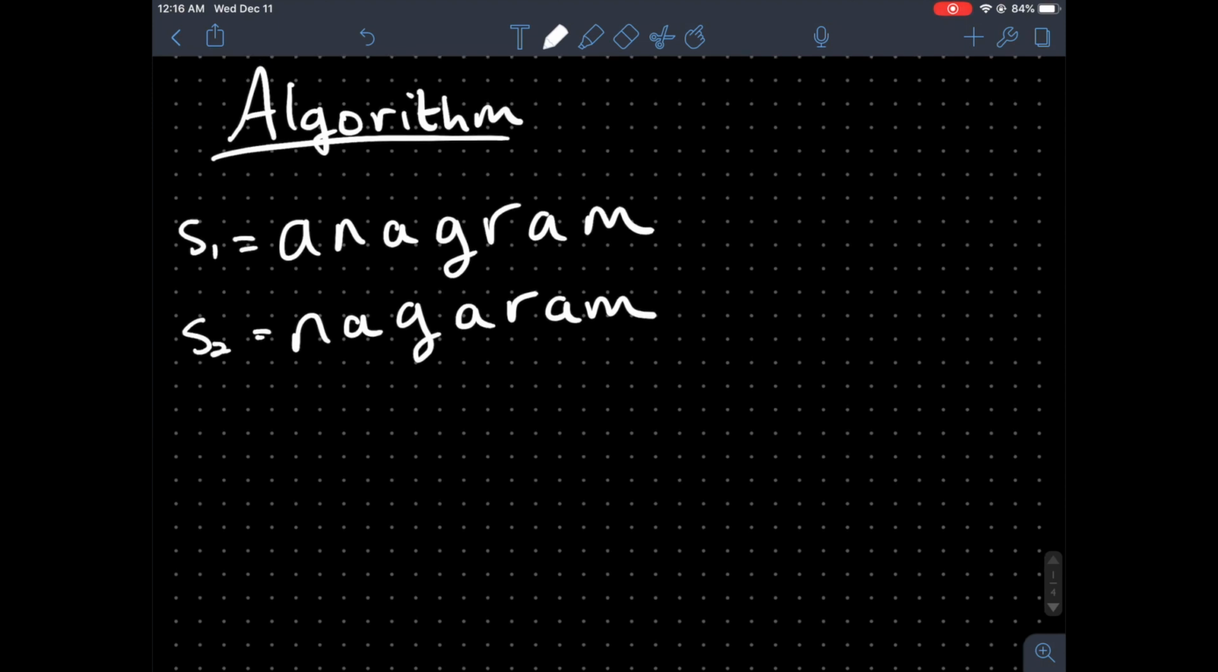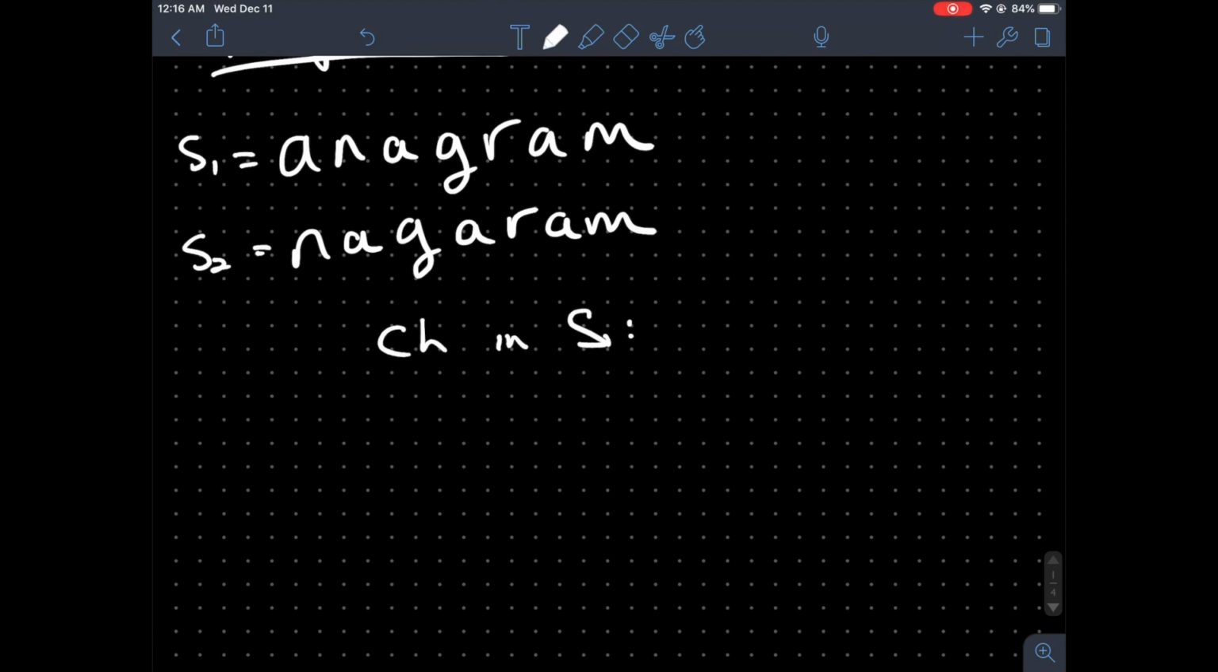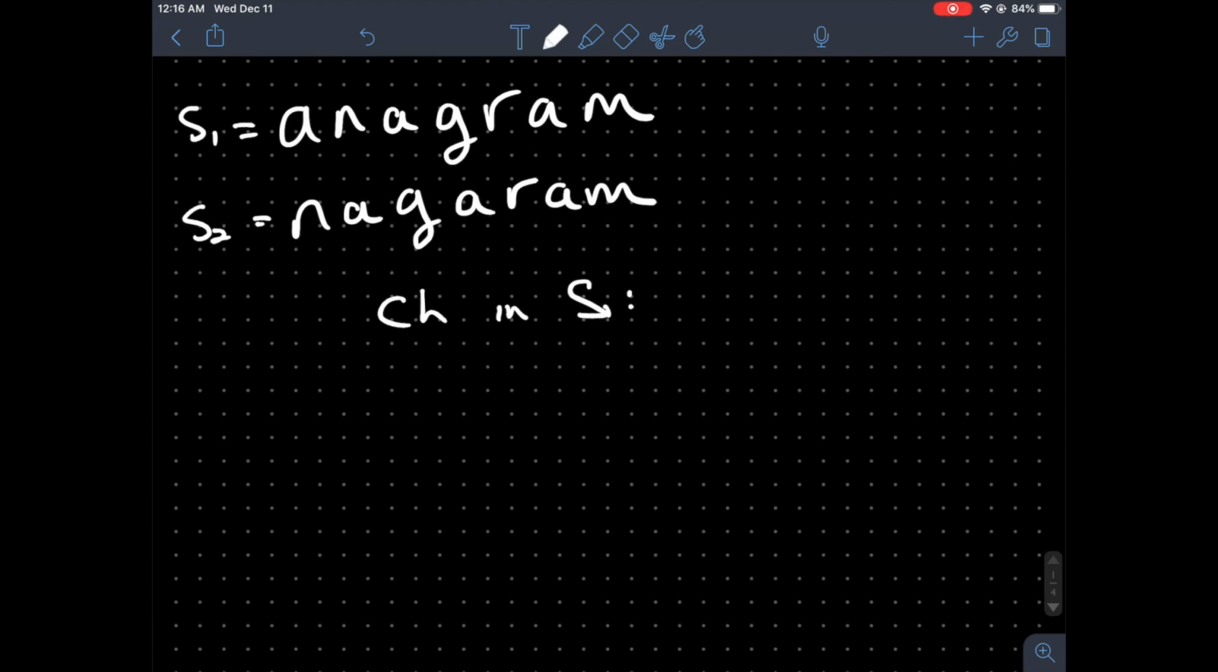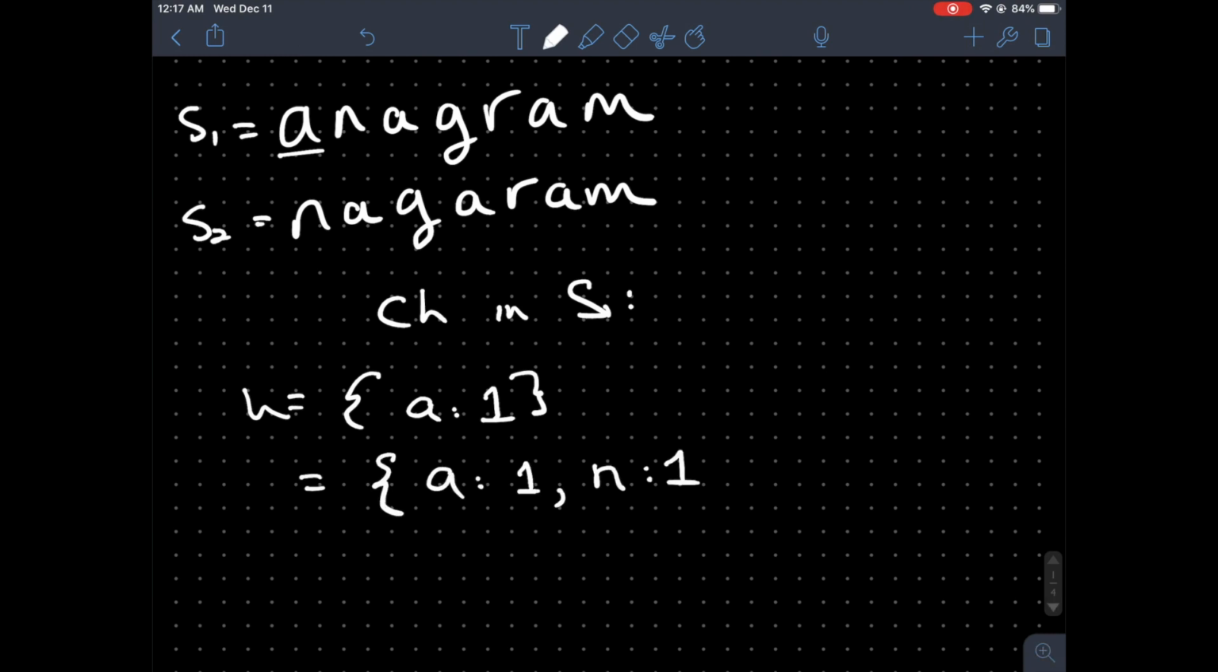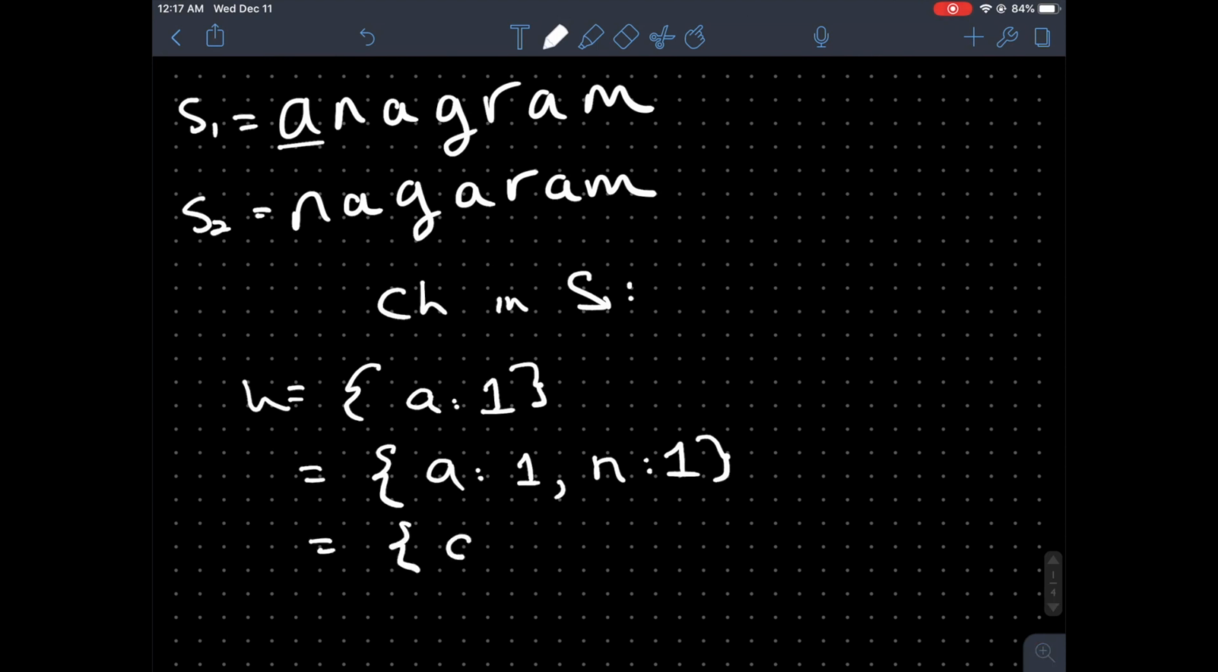What we can do is iterate through the characters of the string s1. While we're iterating through the string, we can update the hash map. So the key is going to be the character in the hash map, and the value is going to be the number of times it occurs. So after the first iteration, we will be on a, and we will see that the hash map is equal to this. In the second character, we're going to have a: 1, n: 1. In the third iteration, we will have a equal to 2, n equal to 1.